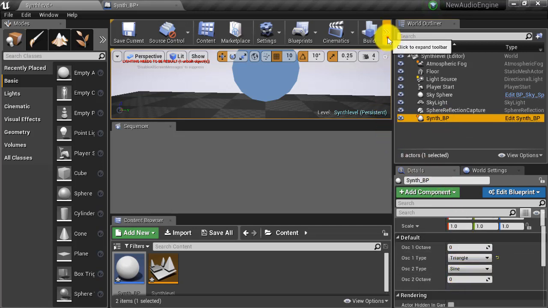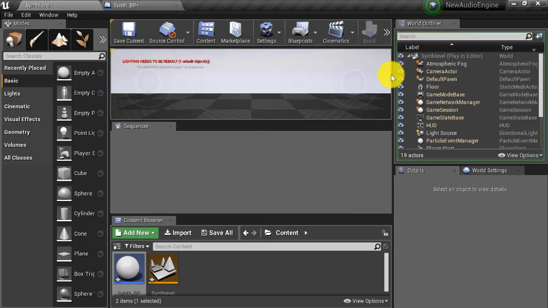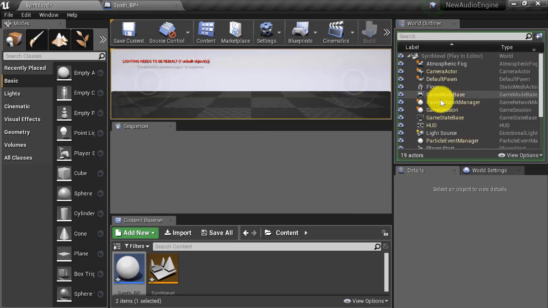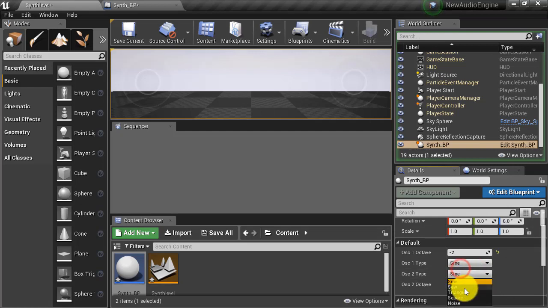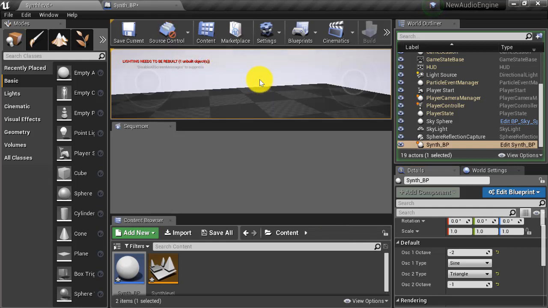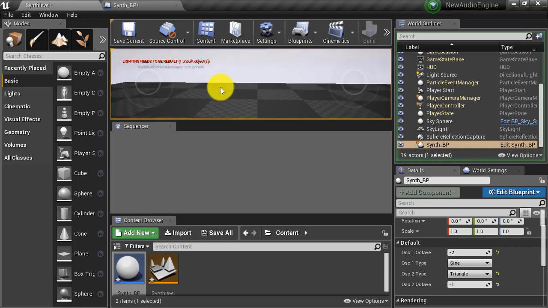So let's play around a little bit. I'm going to enter play mode and set some of these parameters. Shift F1 to free up my mouse, scroll down, select synth BP, set oscillator 1 octave to -2, and I'm going to make the oscillator 1 type a sine. And then the oscillator 2 type, I'm going to make a triangle and make the oscillator 2 octave -1. And I should have a nice kind of low bassy sound. Okay, not bad, not bad.